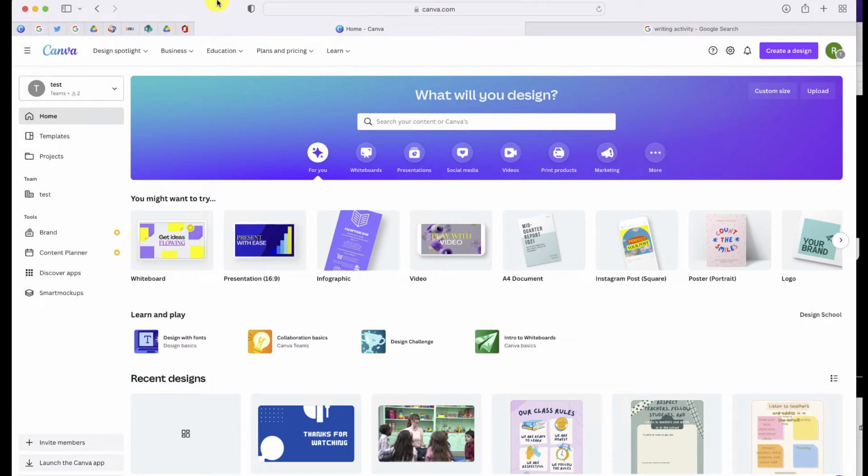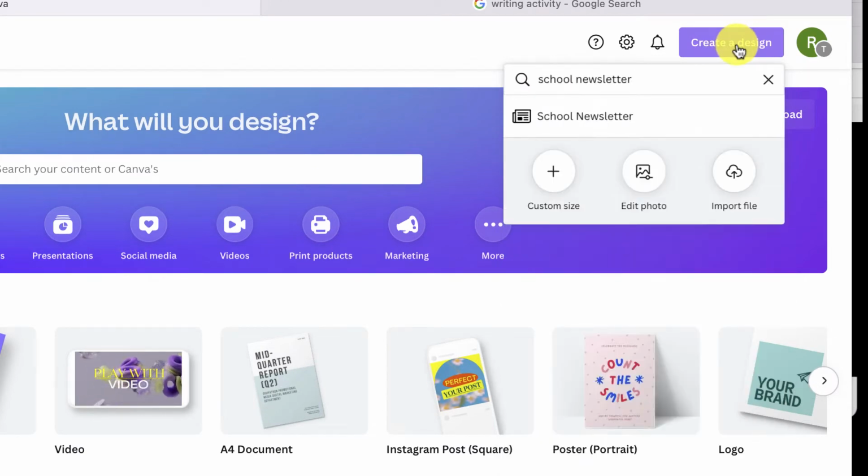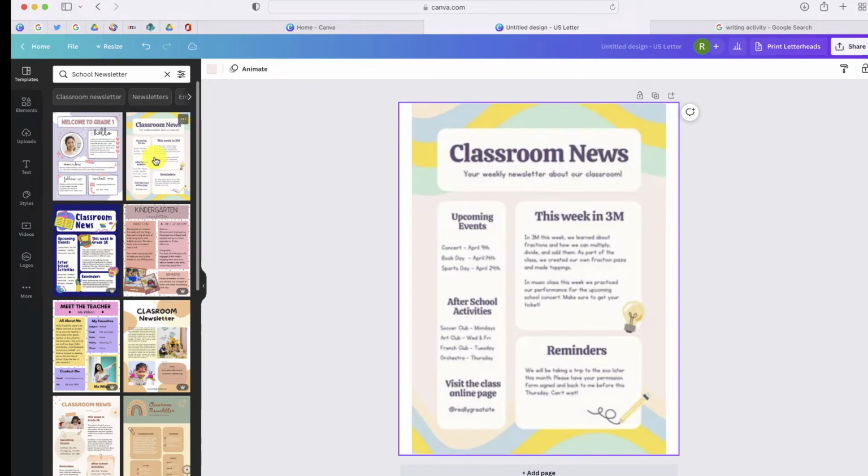Once you're signed in, go ahead to the main page of Canva and select Create Design. You'll want to search for School Newsletter. Next, on the left, go ahead and choose a template.